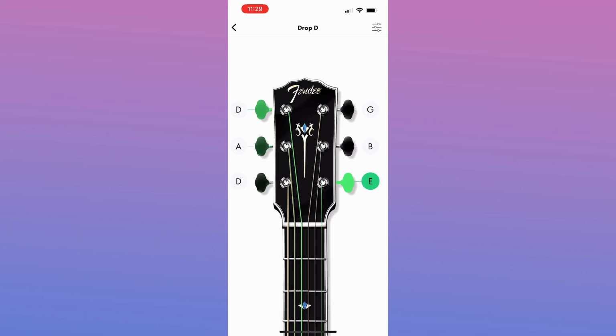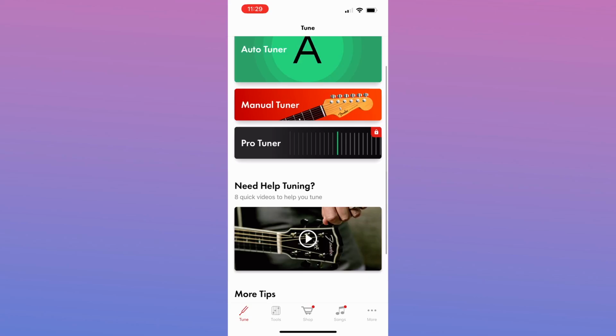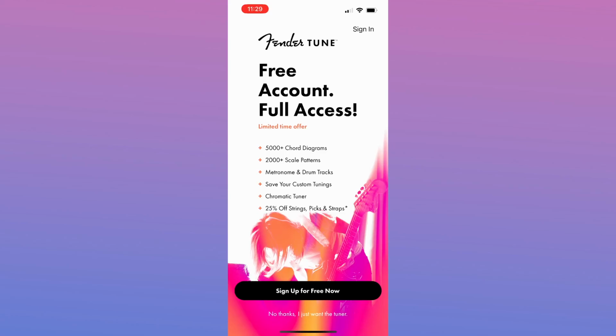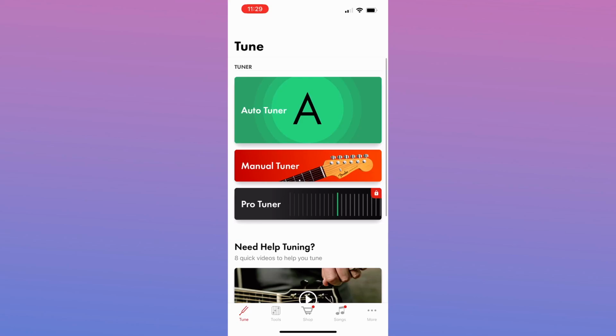While the tuner functionality is free with this Fender app, in addition, its in-app purchase options come with a ton of guitar playing resources. Scale patterns, chord diagrams, drum tracks, metronome, all the usual things that you'd expect. So that's worth a look if you don't mind paying a little extra.